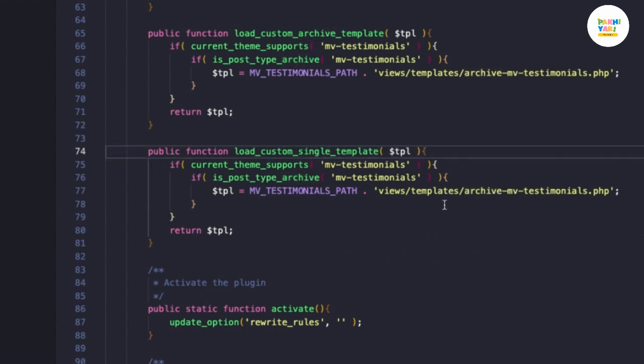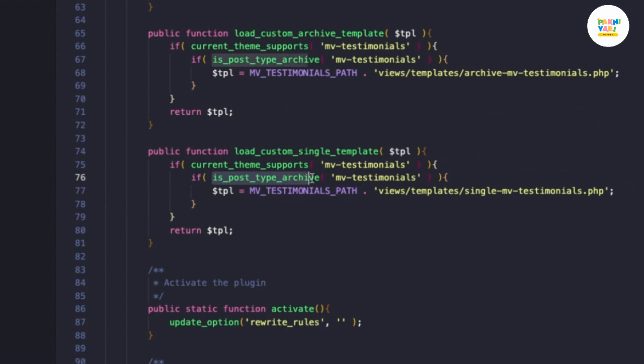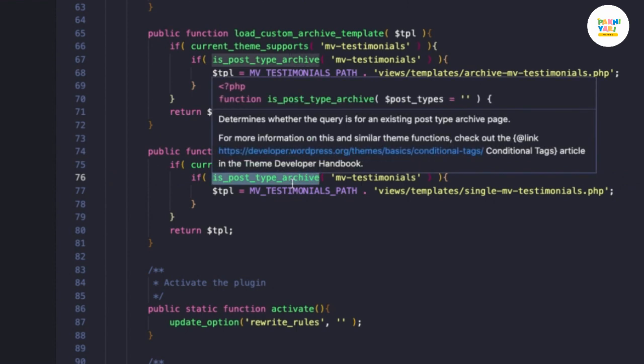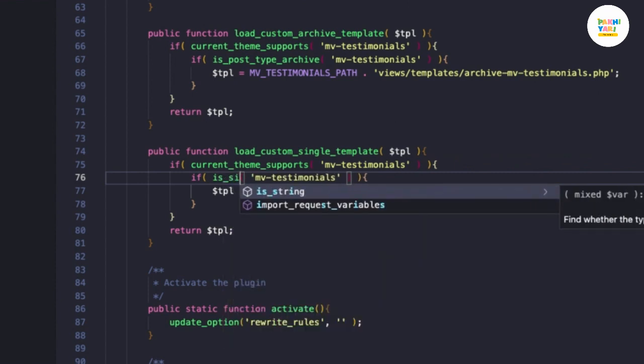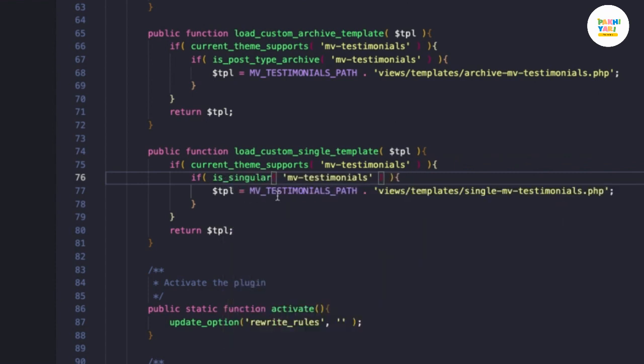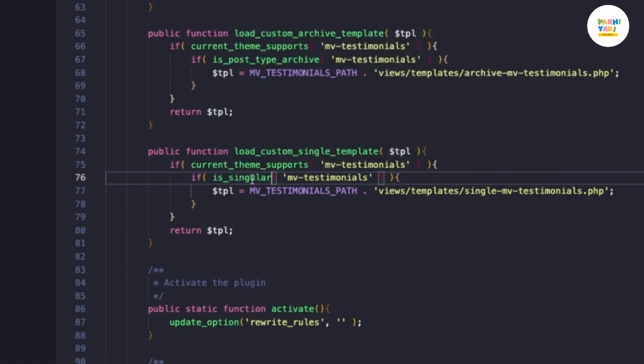What we change here is, of course, the file name. And here we don't check if the page is for our post type archive. Instead, we have to check if the single page belongs to our post type. To do that, I use the function is_singular. In this case, this function will only return true if you are viewing a single page that belongs to this post type here inside the parentheses, alright?